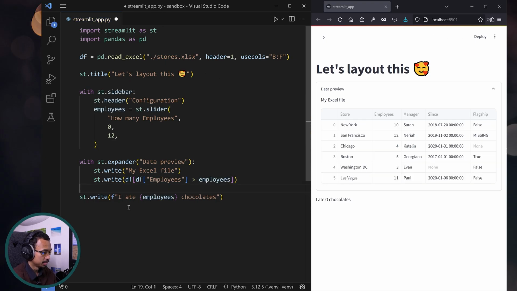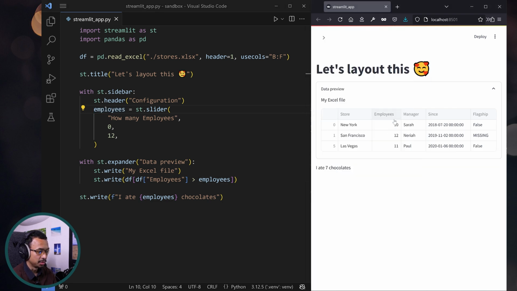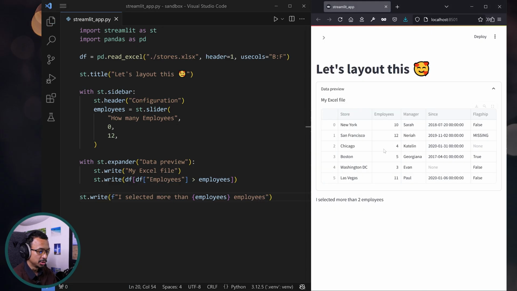And here, you can now use the employees slider. So if I use the sidebar, I want all 7 employees, and I get the 10, 12, and 11. I selected more than employees. I think it's better. There you go. There are better ways to store this employees variable, because here it's very dependent on the order of how you call the variables.